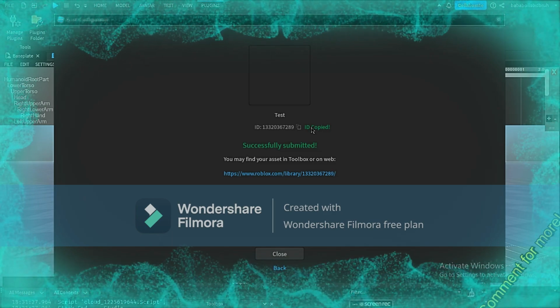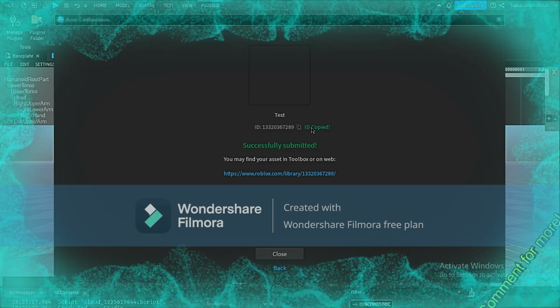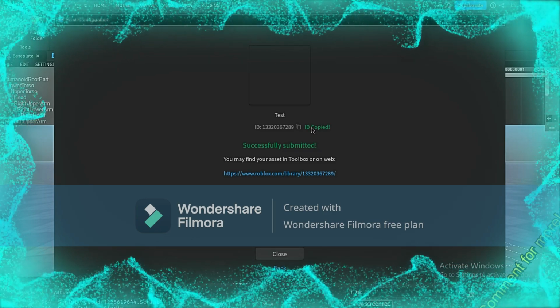Once you click on it, you'll get to this screen, not this screen exactly, but you'll get to the screen where it can say submit. You click on submit, and boom, you're on the screen.